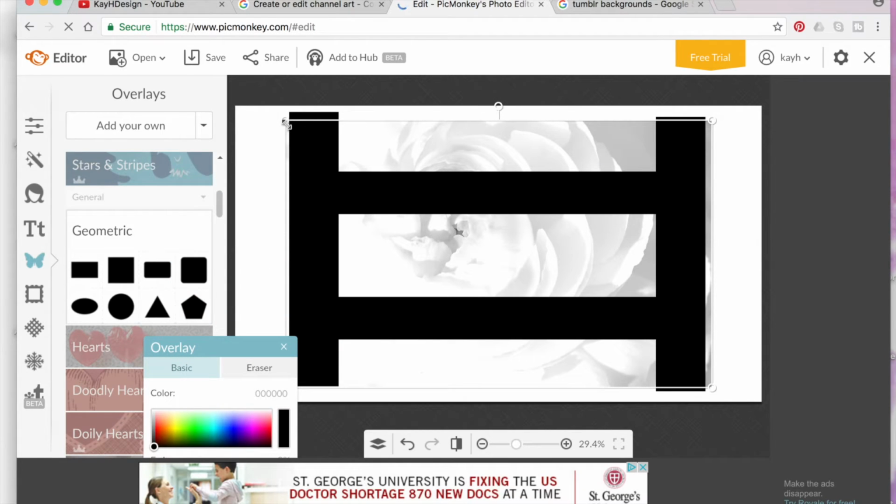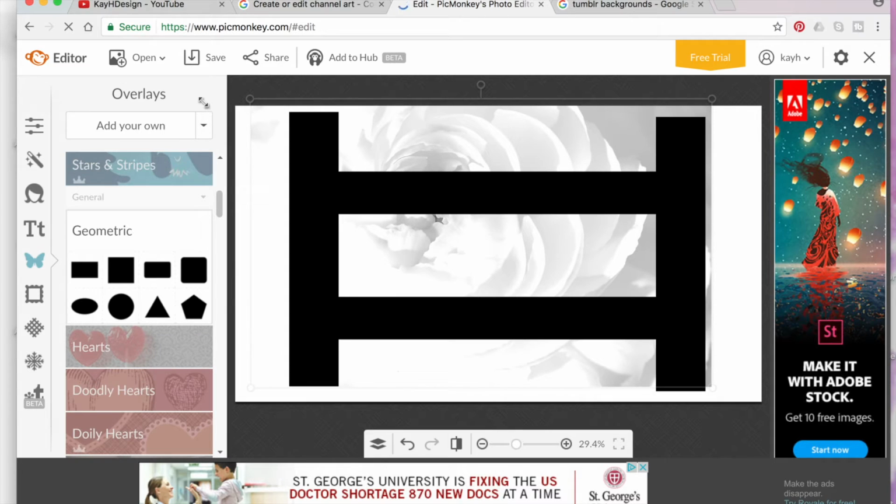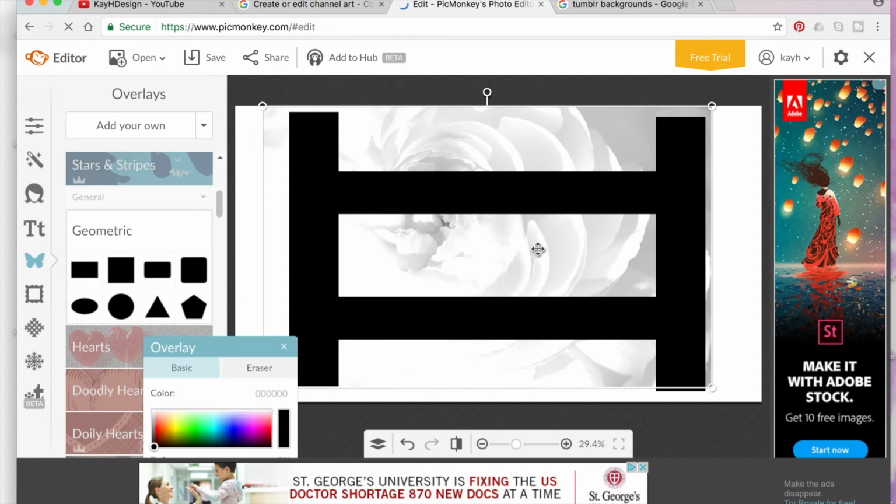So now you're able to see what fits in the little square area or the rectangle area, and just resize it to your liking.